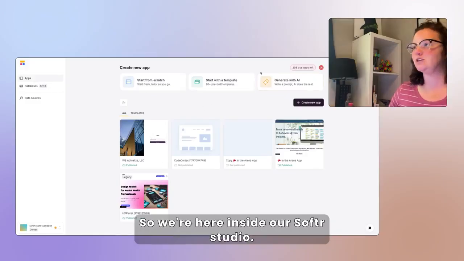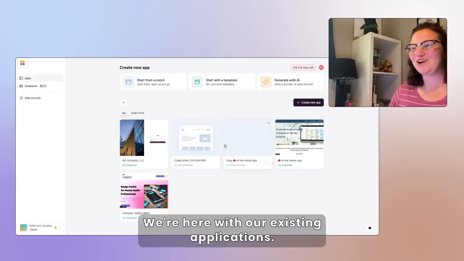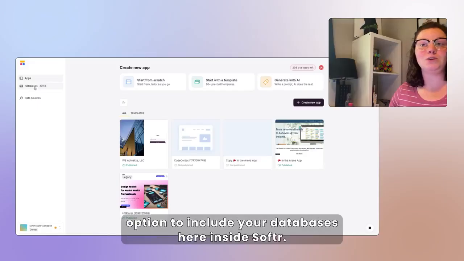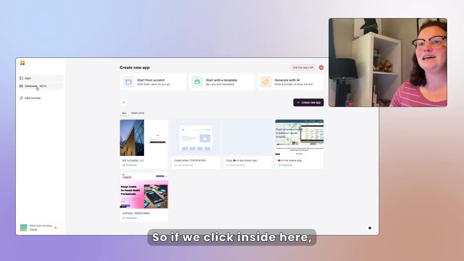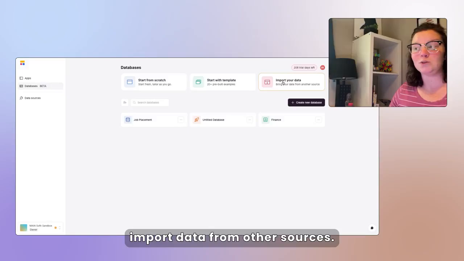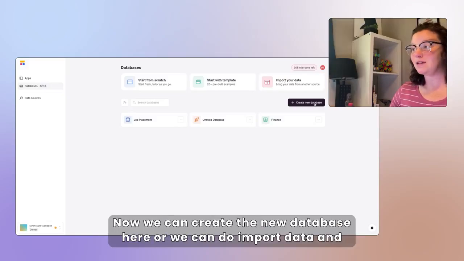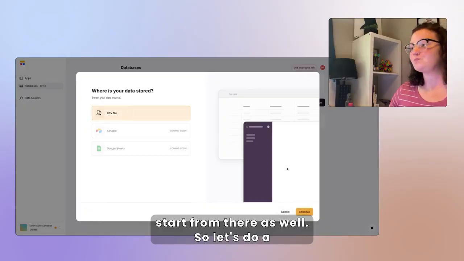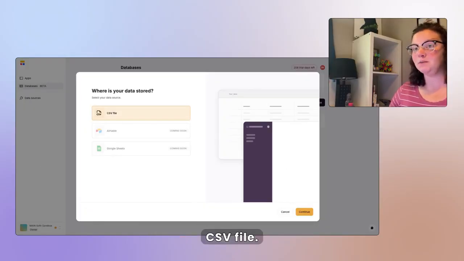So we're here inside our Softr Studio. We're here with our existing applications. Where you used to put all data sources, now you have an additional option to include your databases here inside Softr. So if we click inside here, we can see our existing databases as well as import data from other sources. Now we can create the new database here, or we can do import data and start from there as well. So let's do a CSV file.